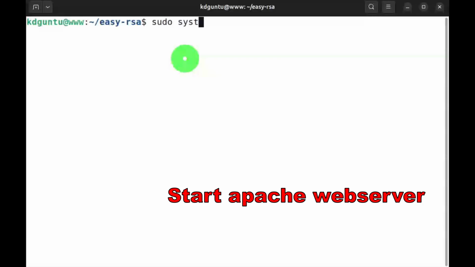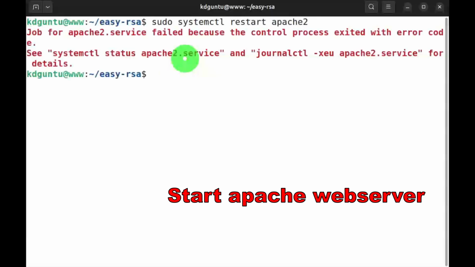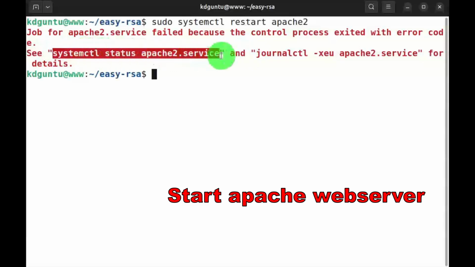Sudo systemctl restart apache2. It fails, so there's something wrong. Still something wrong with the files, I guess. So then I have to debug the situation. I can use this command here, or I can just watch the status.